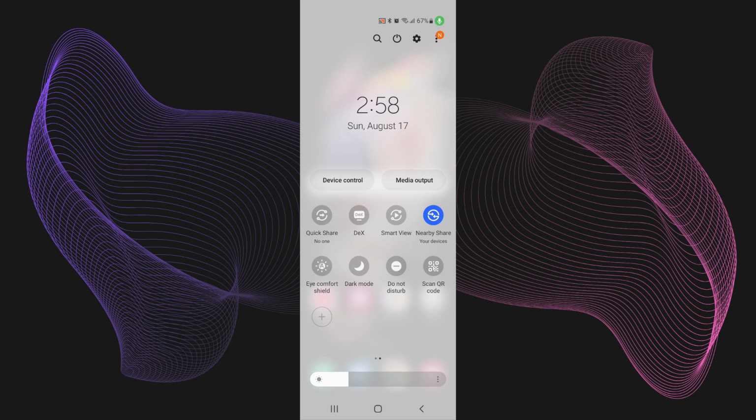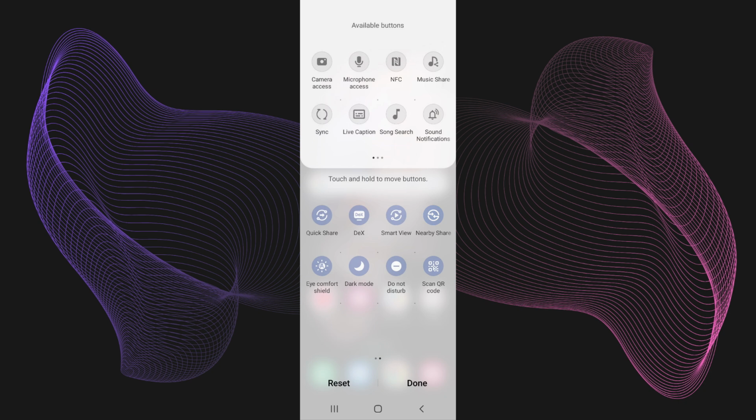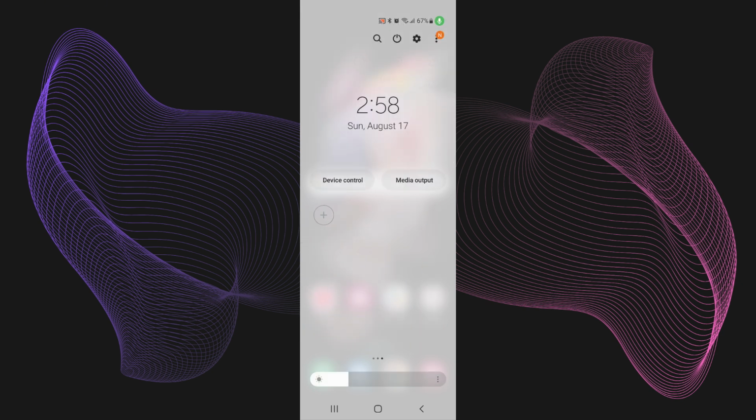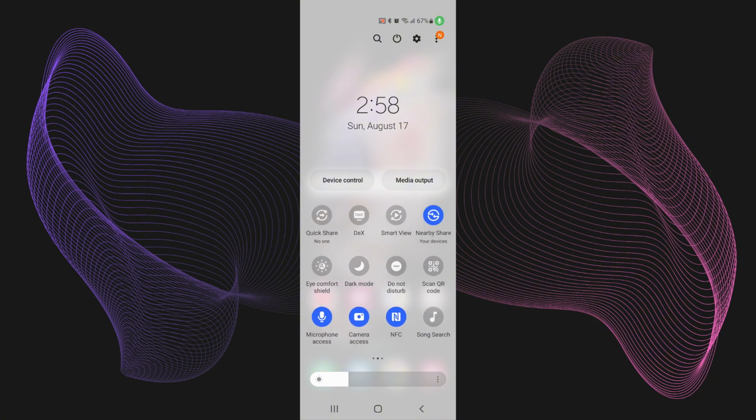Just simply go ahead and press on that, and right over here you'll see many toggles or buttons, whatever you'd like to call it. So let's say I wanted to put in microphone access. I'm going to tap on it like this, hold it, and put it right over here. And here, as you saw, I've done it. Now I need the camera access as well. I'm just going to put it right over here. I also need NFC, I'm going to do that, and also song search. And here we go. Now if we press done, here as you can see, I've added extra toggles.